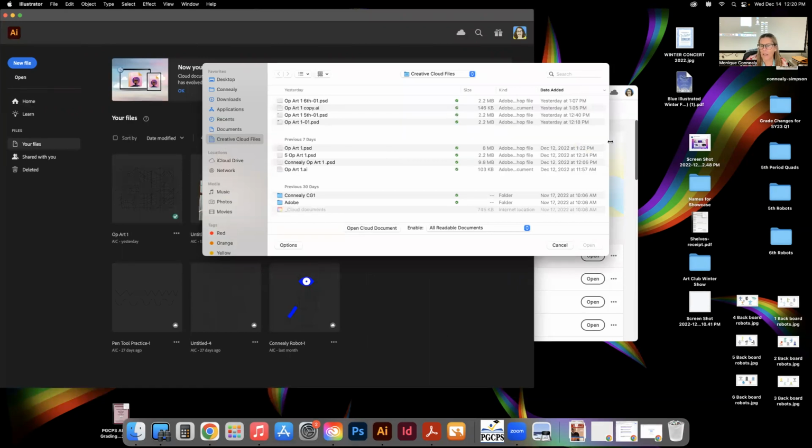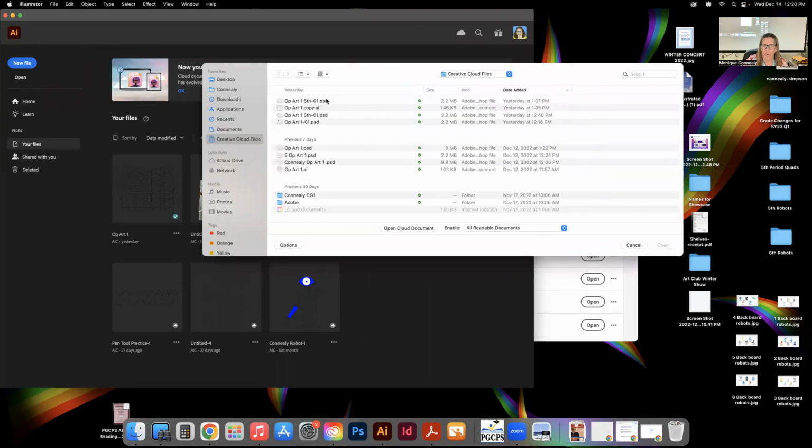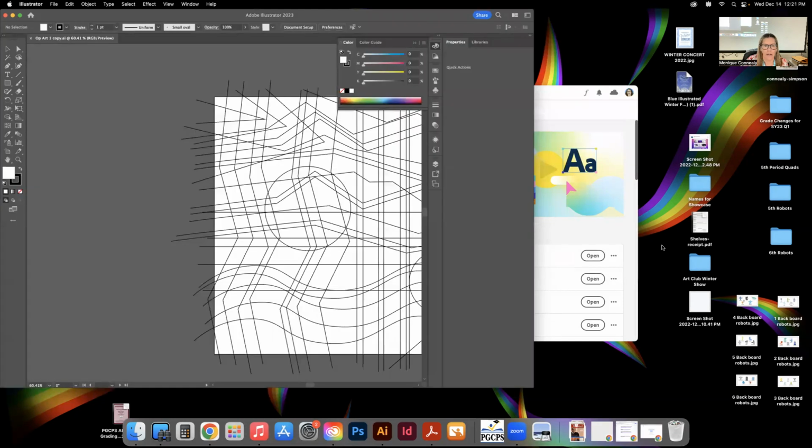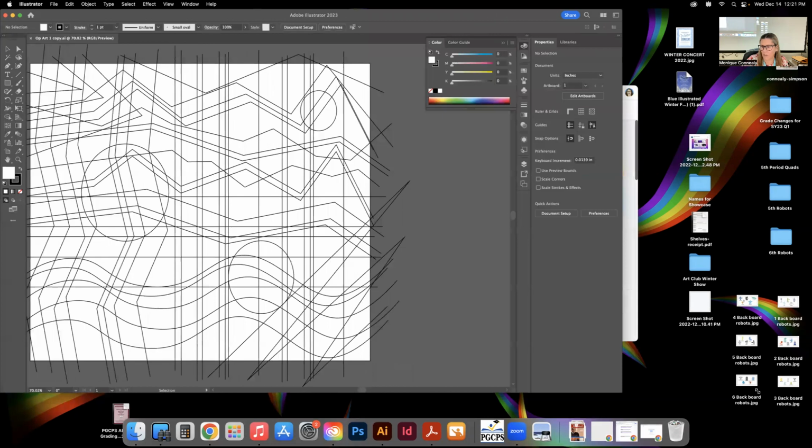And if I sort by date added, you can see that the most recent thing is my Op Art 1. I'm going to open that. And then I am going to export it.